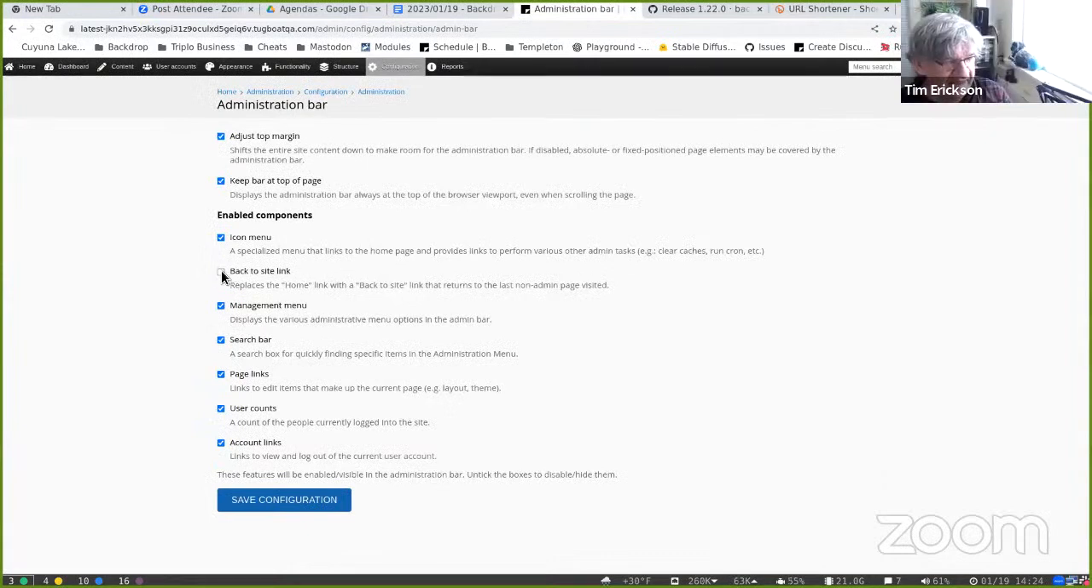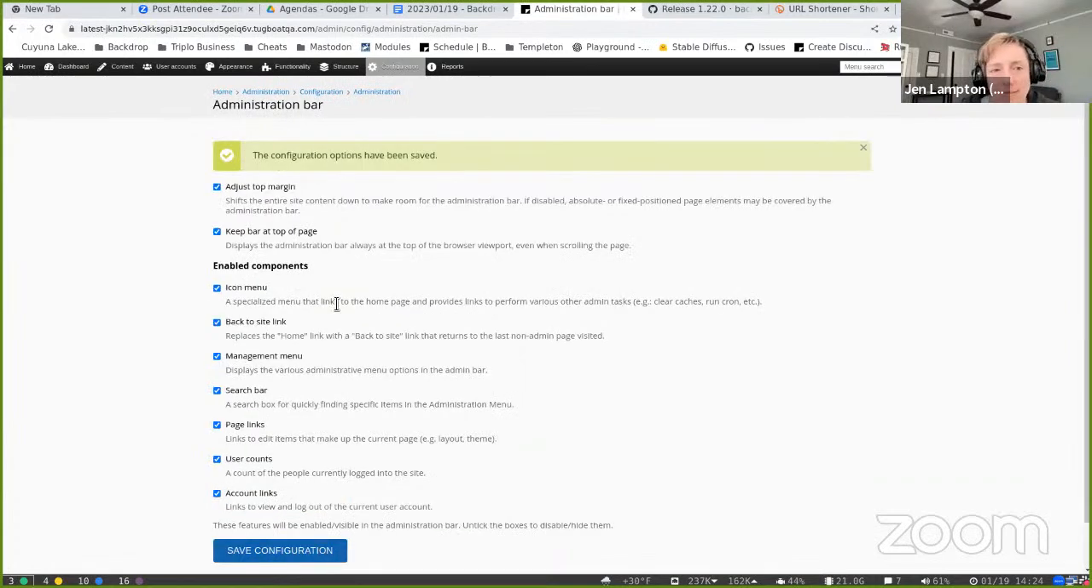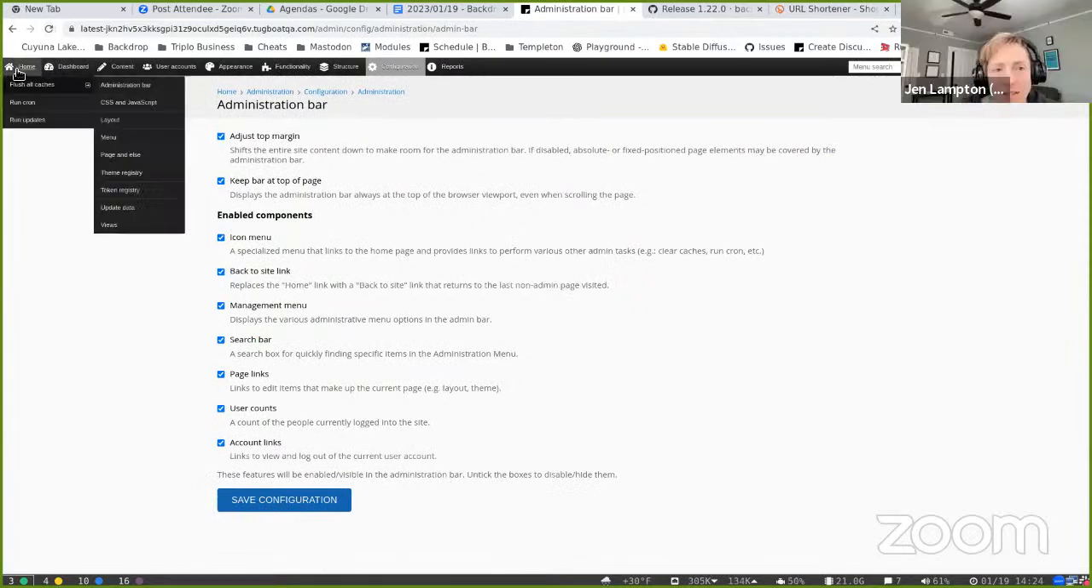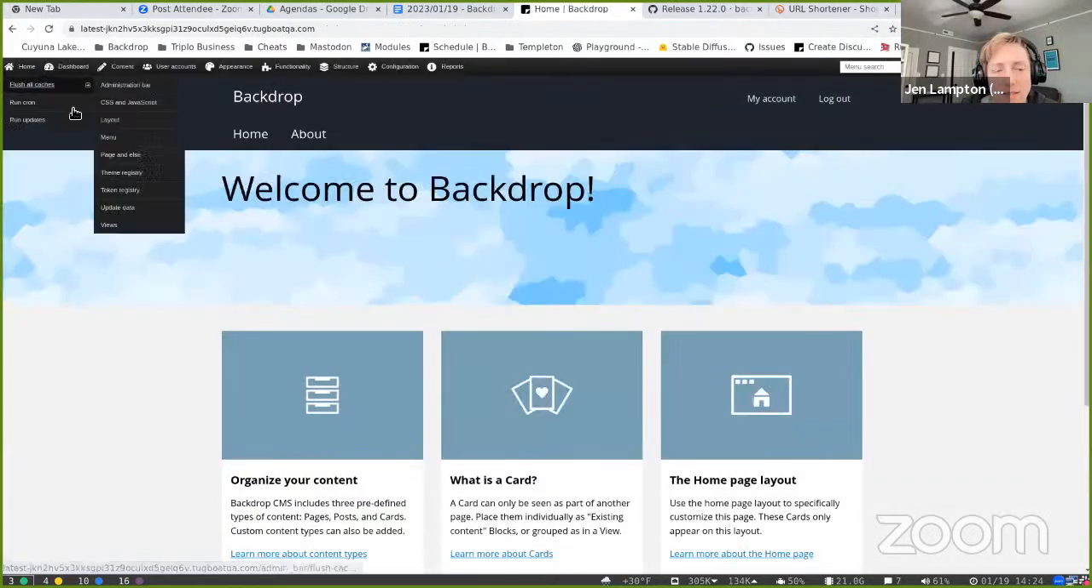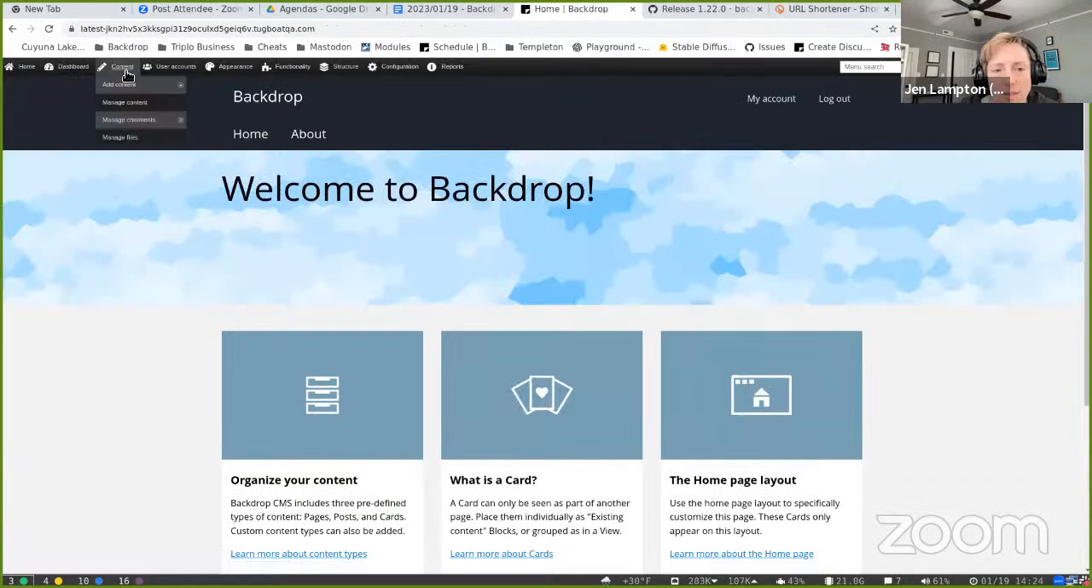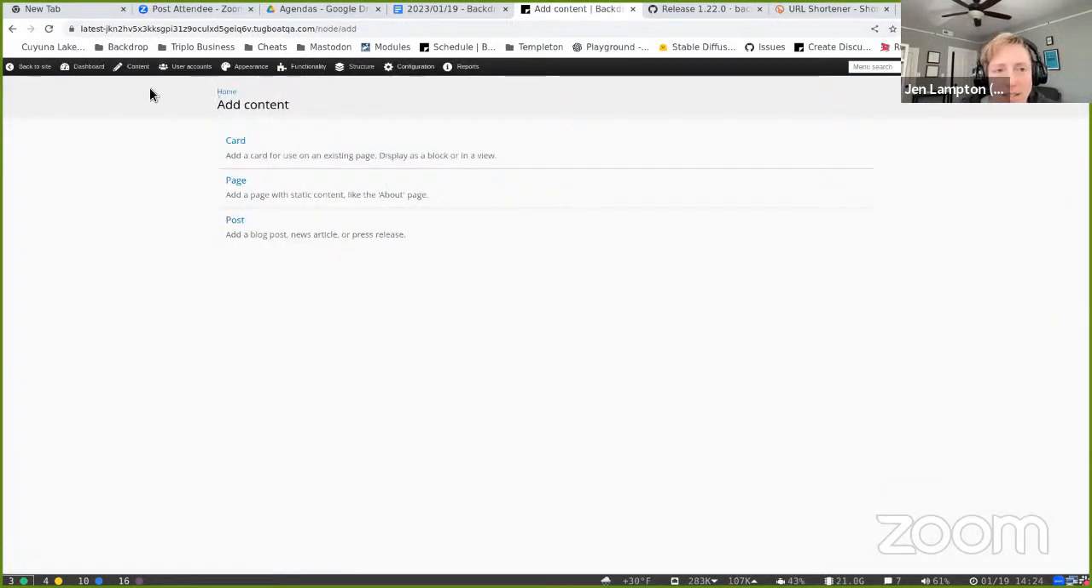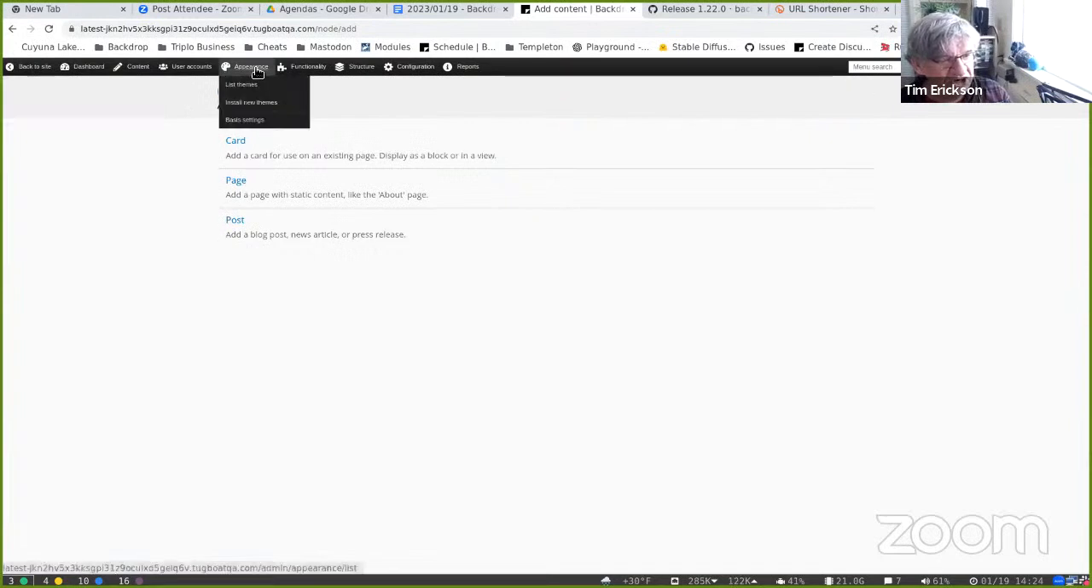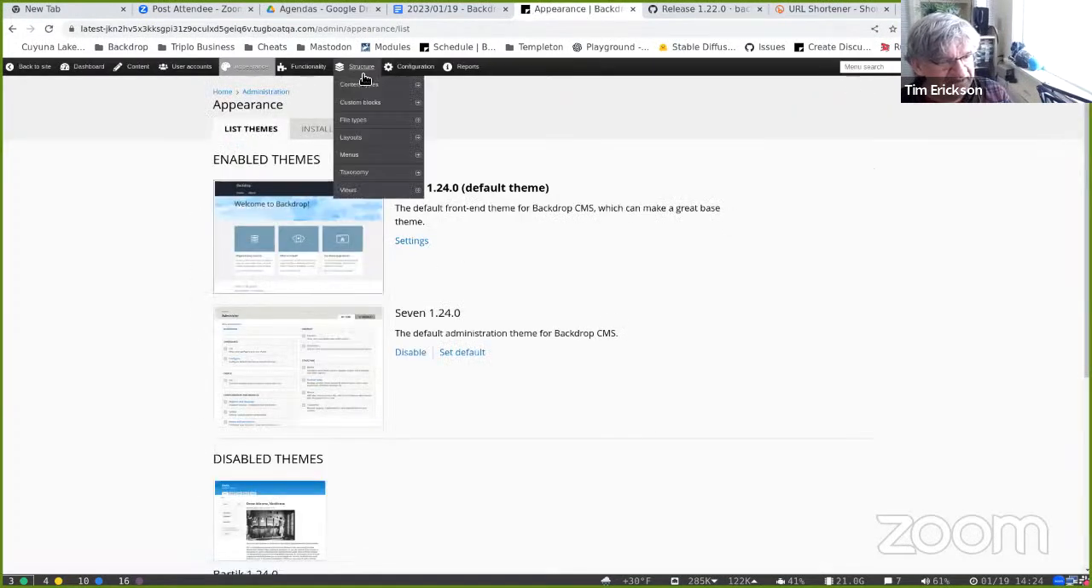Back to site link. So is this on by default on new sites, or will all sites have to turn this on? Does anybody know? Okay, apparently we don't know. But if we do turn that on, now what do I have to do? You have to go to the front end somewhere, to some page, and then click about, like pages. There we go. Now it showed up, back to site. So it should show anywhere in the admin menu, doesn't it?